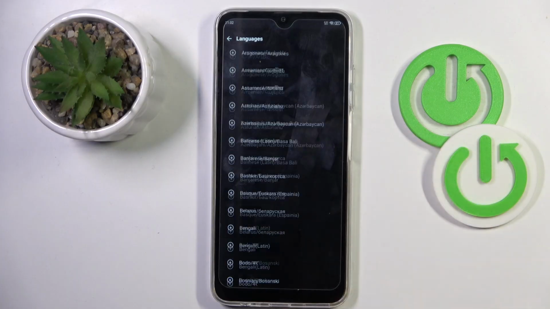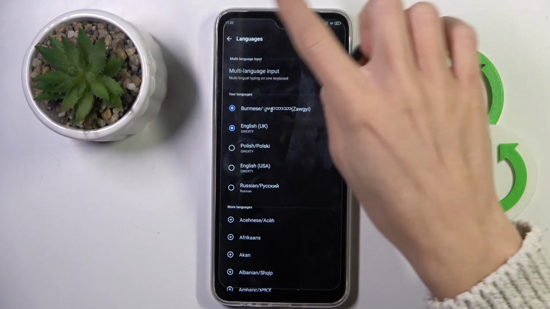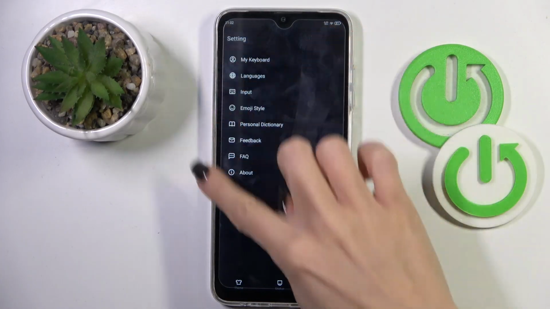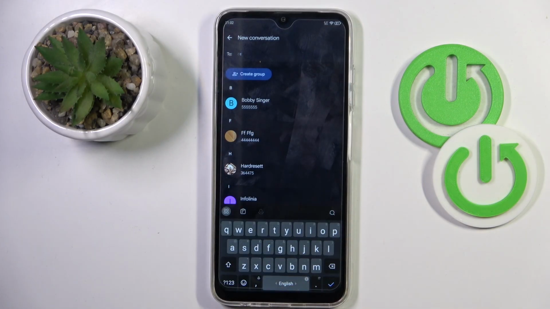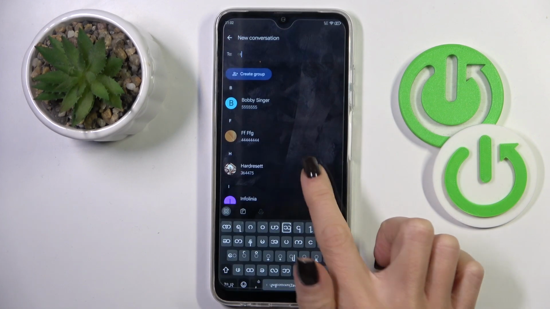So now, once it is set, here you can see, just go back. Obviously you can pick one language only if you prefer, and just by tapping here for a bit longer, you can switch between languages.